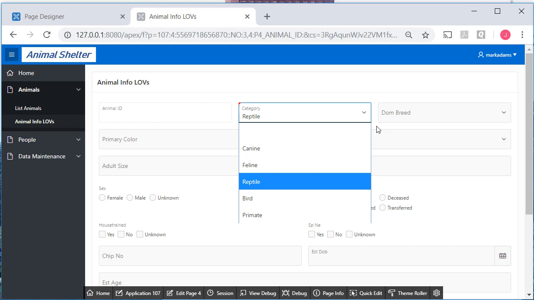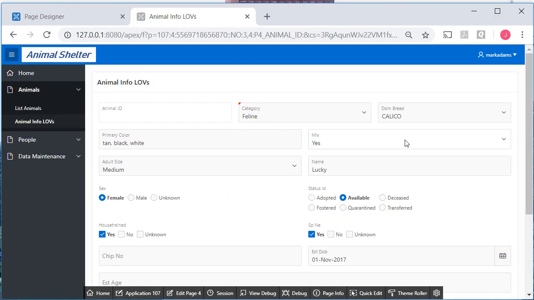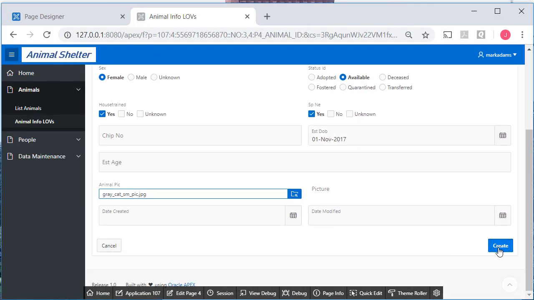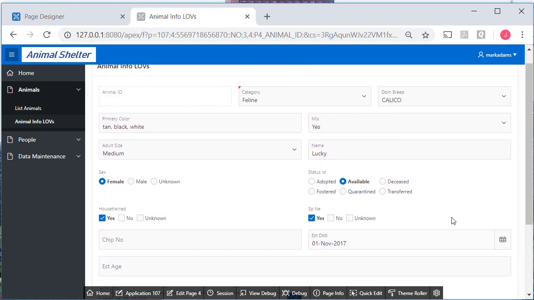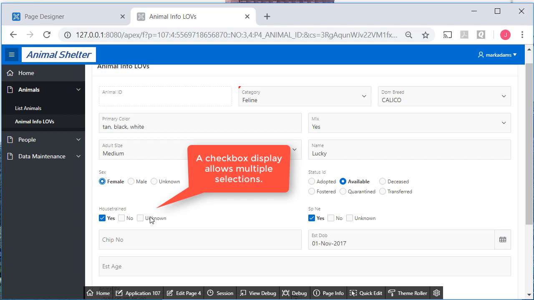I want to add a record. So I've added some data, and I'm going to click Create. But actually, before I do that, I want to point out, to come back to what someone pointed out on one of my other videos, when I was showing you some different display options for list of values. So we have radio group, and if I pick one, I only pick one. I don't get to do multiple selections. However, with a checkbox, which I had forgotten about, you can actually make more than one selection.